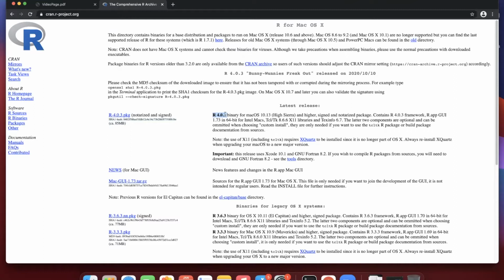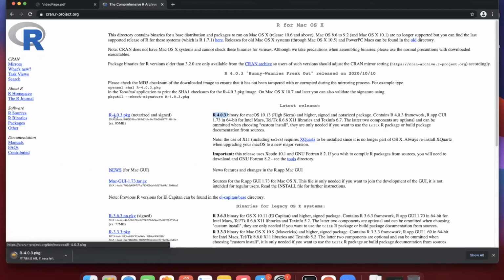To go ahead and download this, over here on the left where it says R-4.0.3.pkg, you can go ahead and click on that, and that will start your download. In Chrome, this pops up down on the bottom, and it's showing me the progress of this download, and it's going pretty quickly. Depending on your Wi-Fi speed, that may take a little bit longer. Don't be alarmed if it's taking a tiny bit longer than that. But nonetheless, what we're going to do next is open that file.